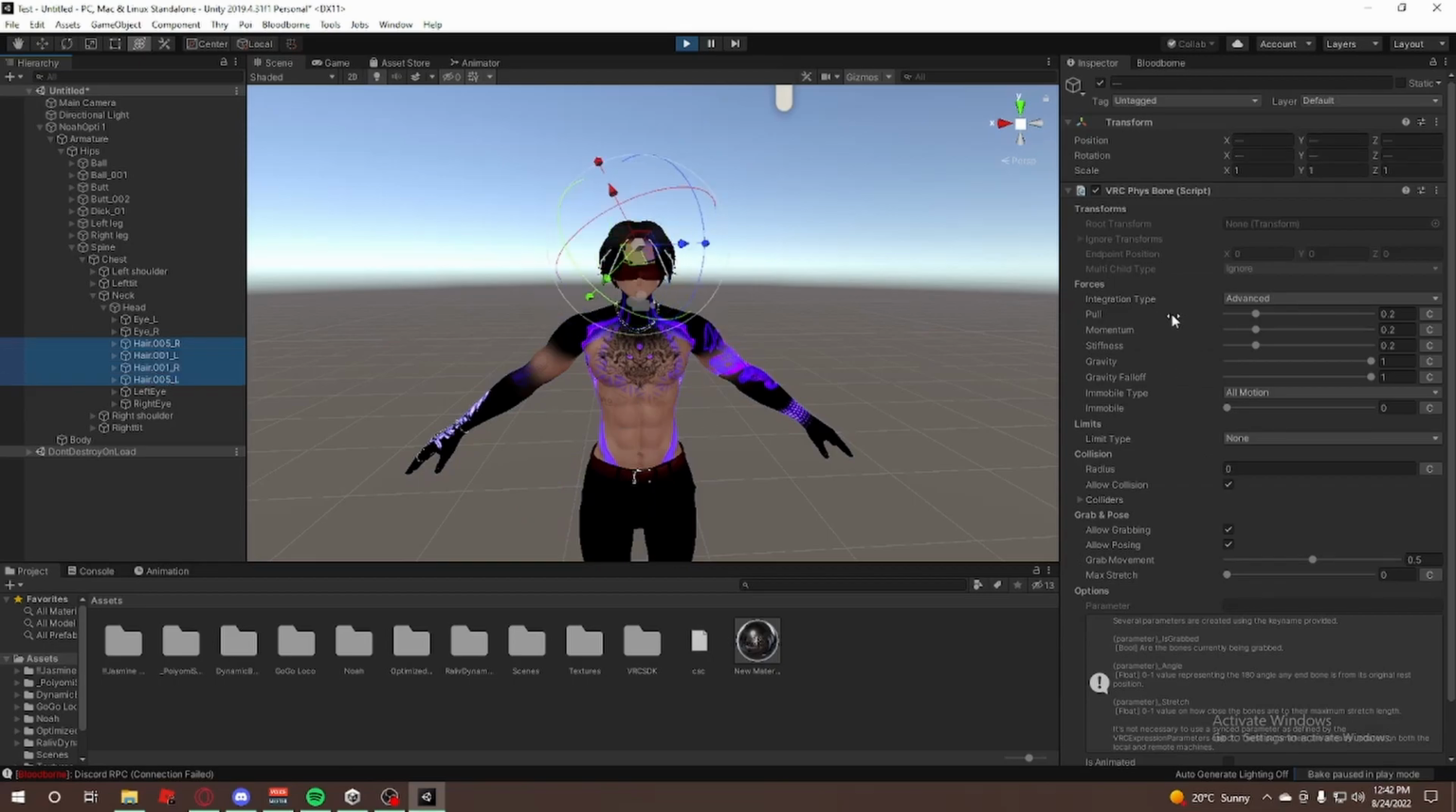All that good stuff. Also, you do have Pull, Momentum, and Stiffness. You can play around with these. I don't mess around with them too much, but if you want a specific wiggle or bounce or movement on the physbones, just play around with these. And yeah.